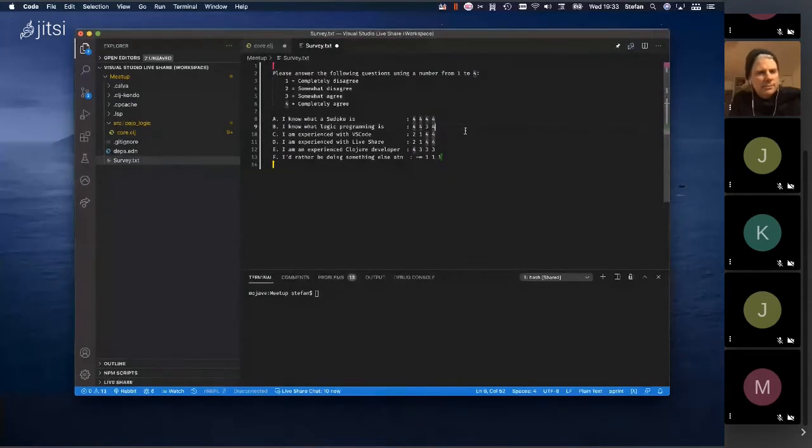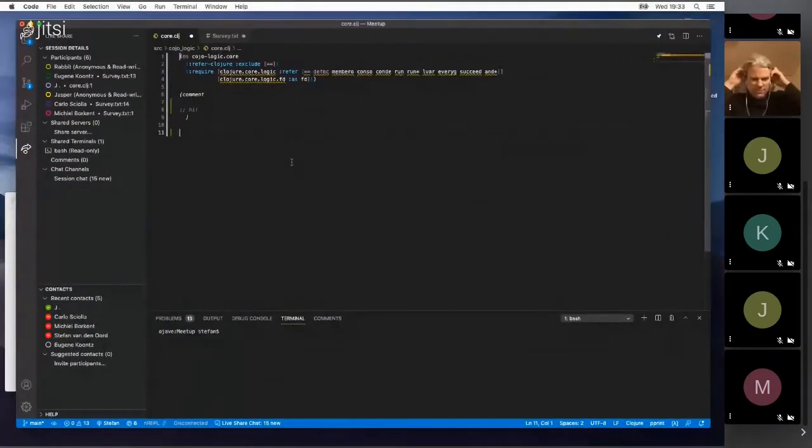Let's see, just my notes. Okay, right. So I'm going to start my REPL now. I'm going to do that over here in my other window. Well, it doesn't really matter why.